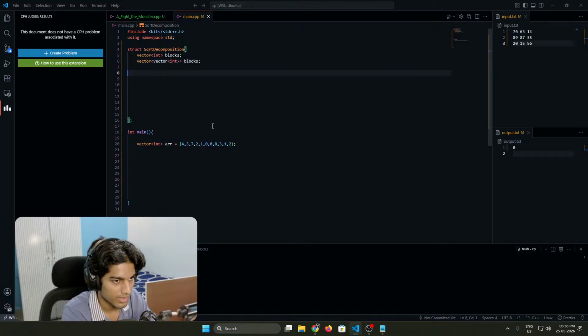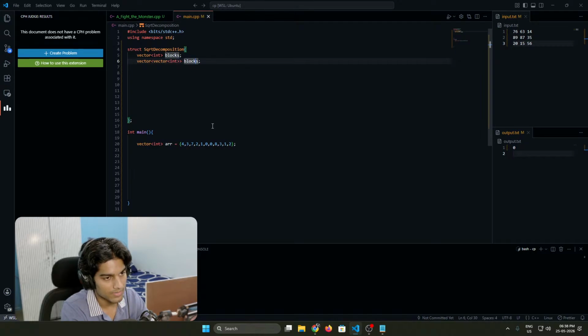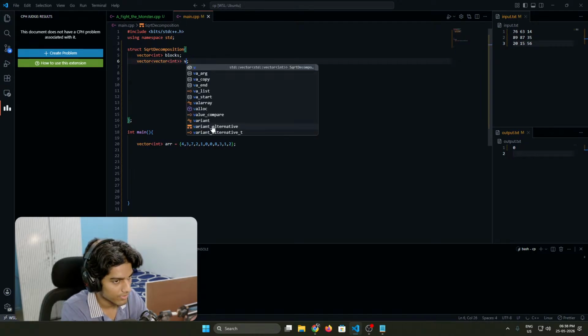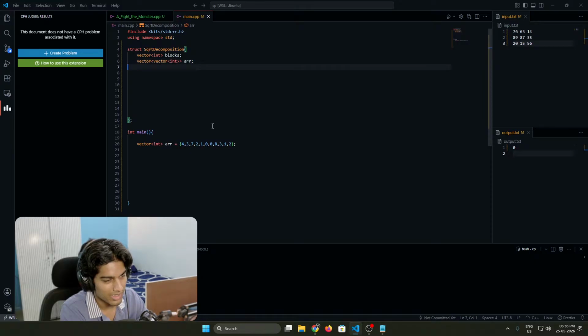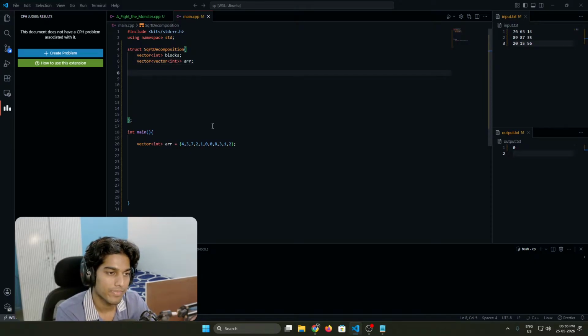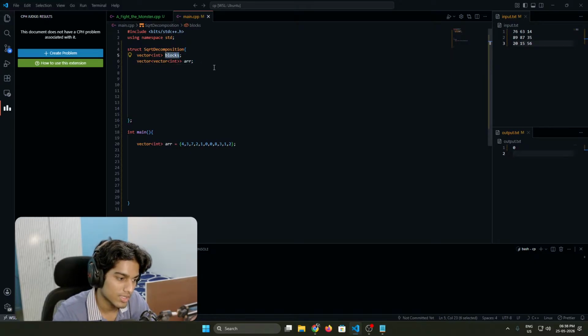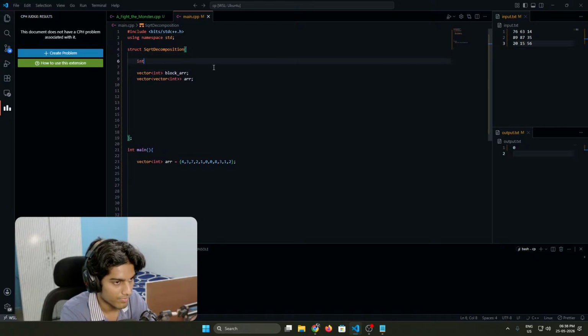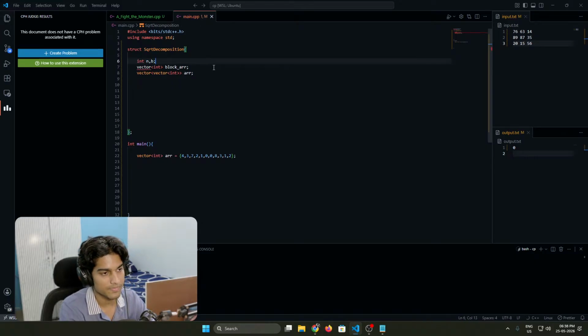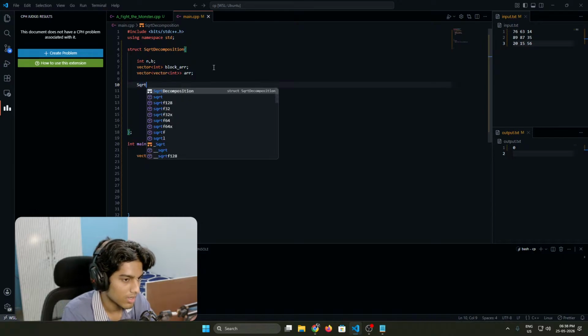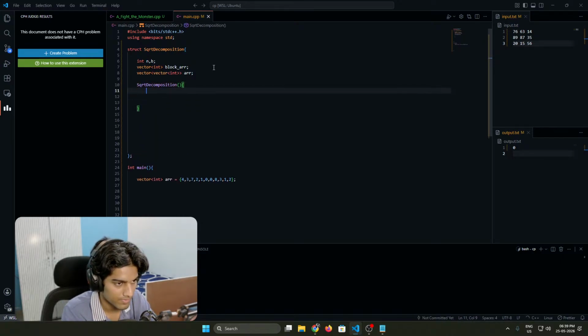Okay. And let's call this ARR only. We also need a value for n, and we also need b, which is the block size. Okay, let's quickly make a constructor.